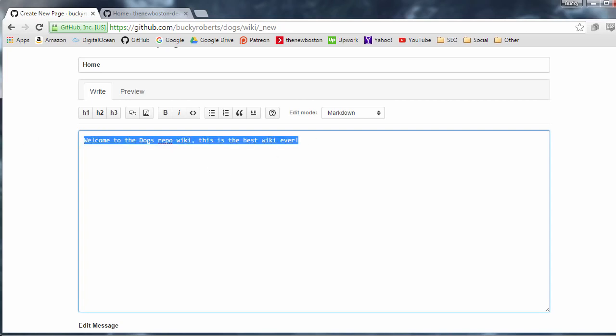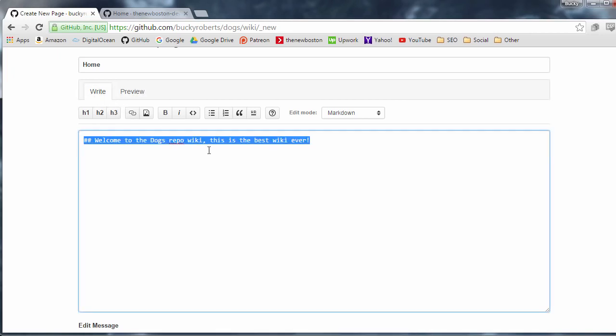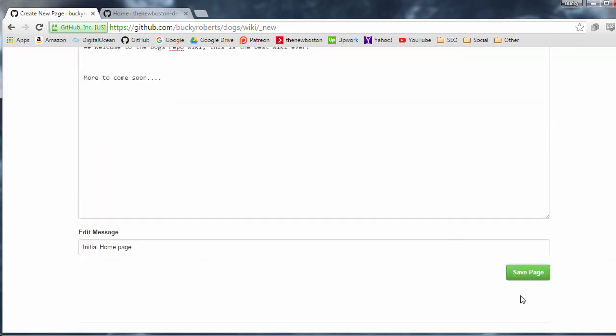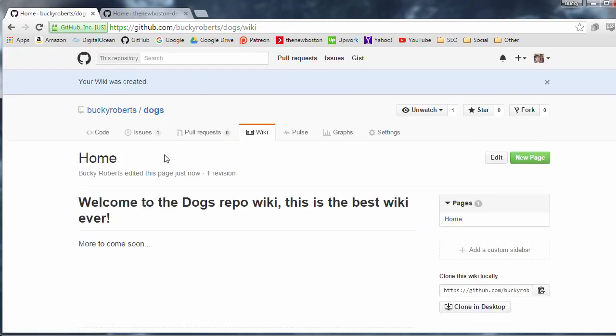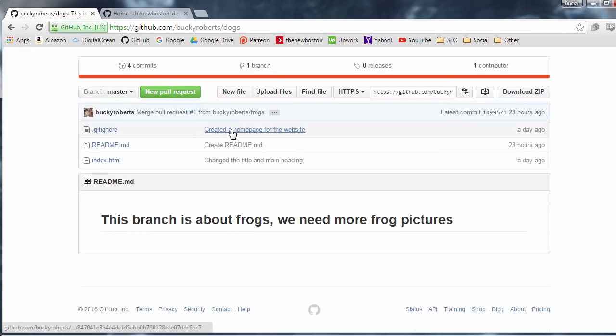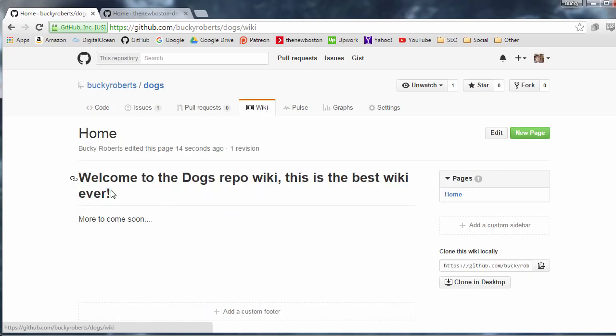All right, looking good, mate. I actually want to make this stand out, so I'll give it a heading too. And of course I can preview it. Wow, that is a good looking wiki. I'll say, more to come soon. You probably don't even need a tutorial for this. I'm just going to hit save. And look at this. Now whenever someone is like, all right, this project is looking pretty sweet, I want some more information about it, they're going to check out this wiki.